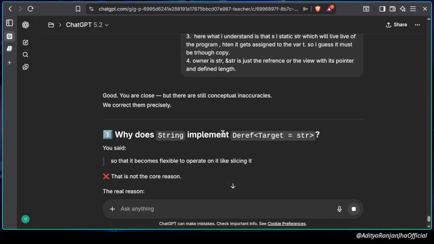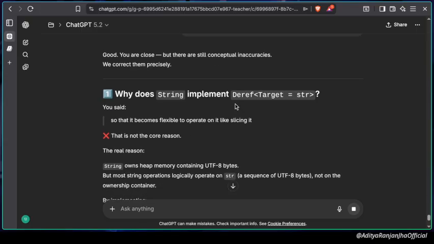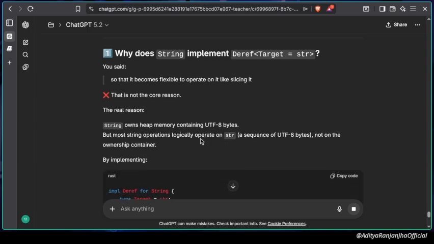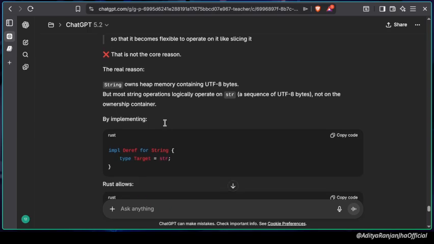Good, we are close. But there are still gaps. Why does String implement Deref? You said it is flexible to operate on. That is not a poor reason, but the real reason is that String owns heap memory containing UTF-8 bytes. Most string operations logically operate on str, a sequence of UTF-8 bytes, not on an ownership container.